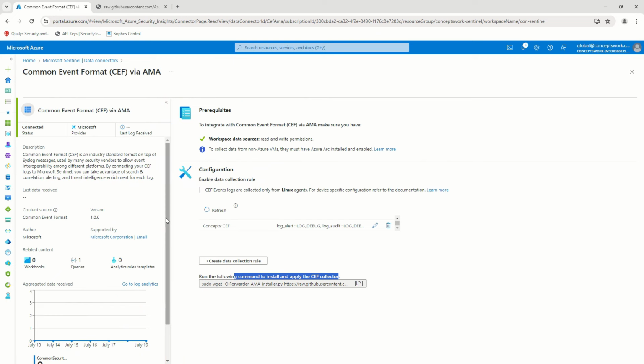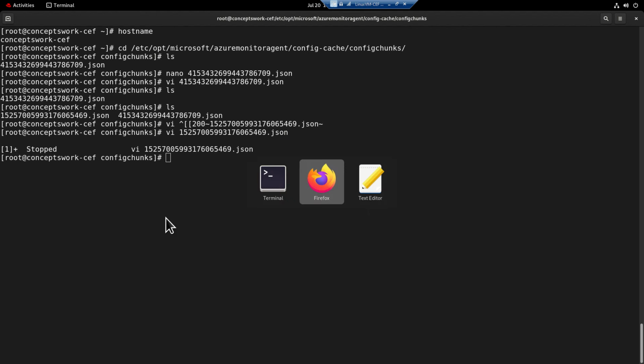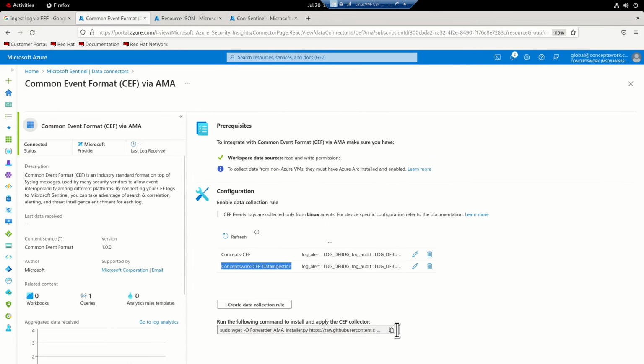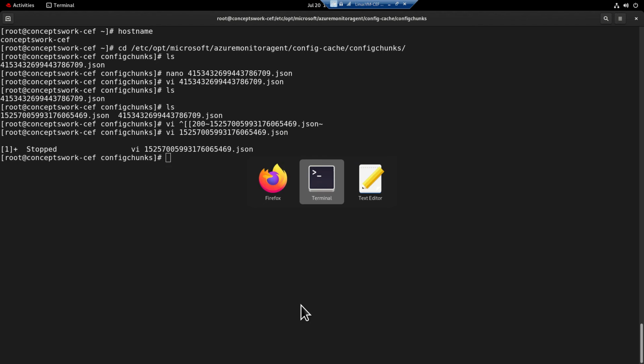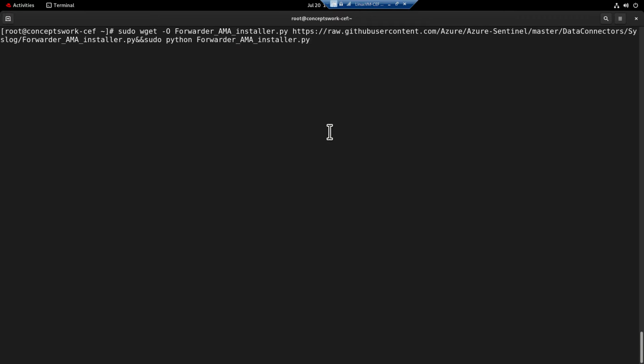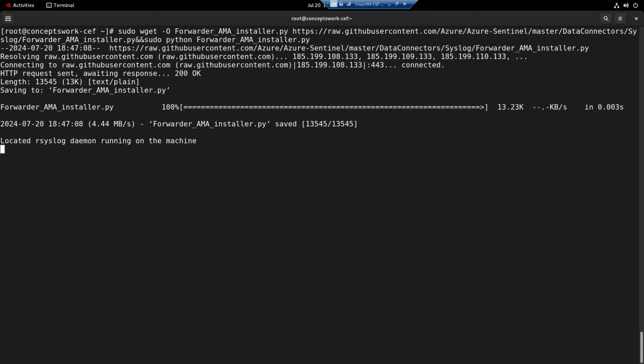Okay, so now let's come back to our machine again and run this command here. This is the command that we have to run. However, this is something I have seen n number of times: once you run this command, it at times breaks the rsyslog service of your machine. If it happens here, we'll fix it and I'll show you how to fix that as well.